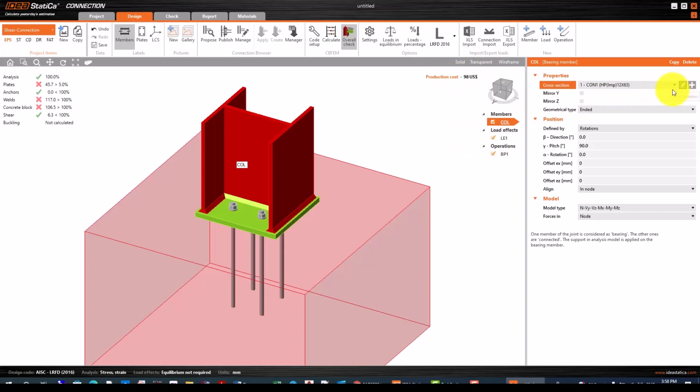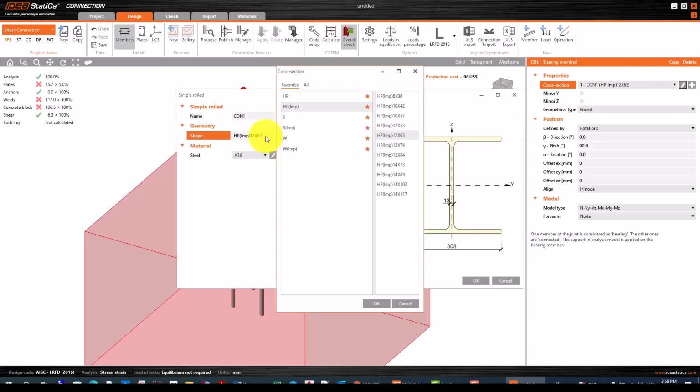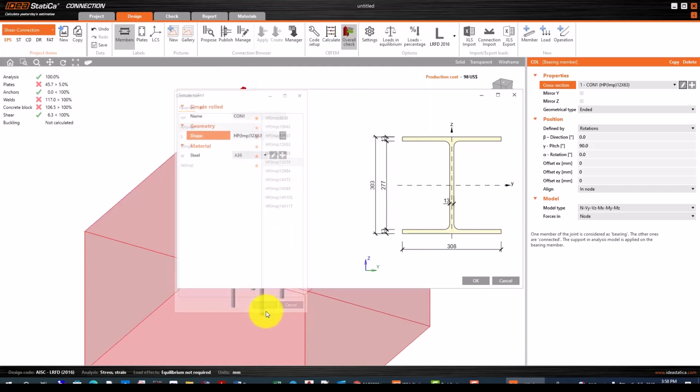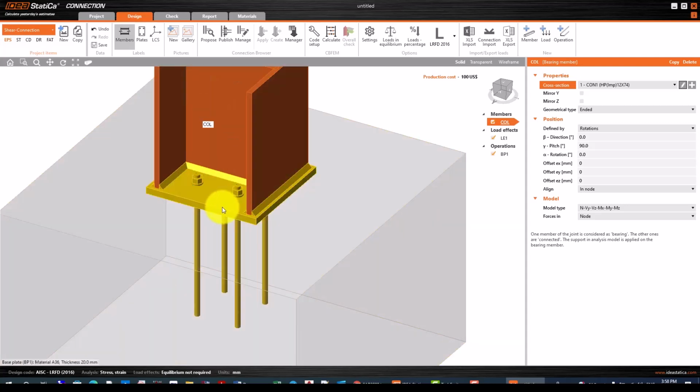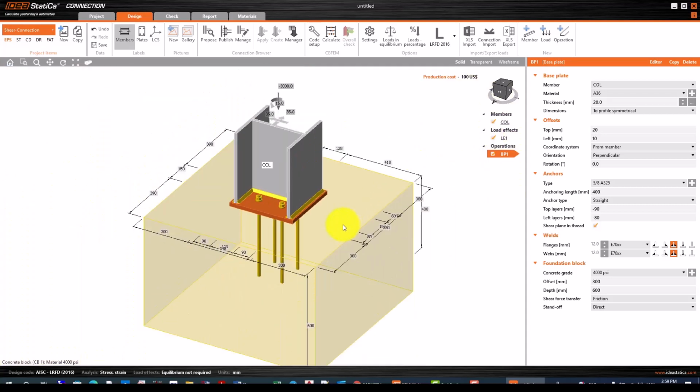Here we can change the column. Here is the column 12, 16, and I want to use another column. Let's use 1275, and it's a little larger, so okay, the column is changed. Now we want to change some things in the concrete block as well. So we go to the concrete block. In the bottom here is the concrete block foundation.